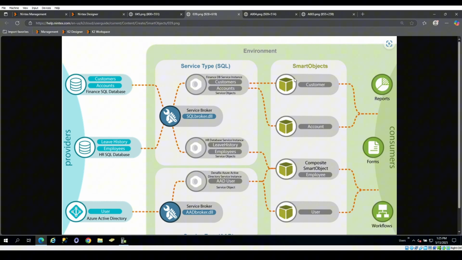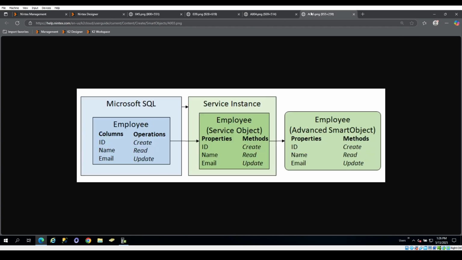What we'll do is find from this backend system some methods we can call, or define methods we can call with inputs and outputs, and map those to smart objects directly. I think they have another example here, so let's go for the more simple example. If we're connecting to Microsoft SQL to a particular database and there's an employee table there, we may have the columns of ID, name, email, and we'll have some operations we can do with that: create, read, update. This will be defined in the service broker itself. From there, we'll create a service instance, so the connection information for that.